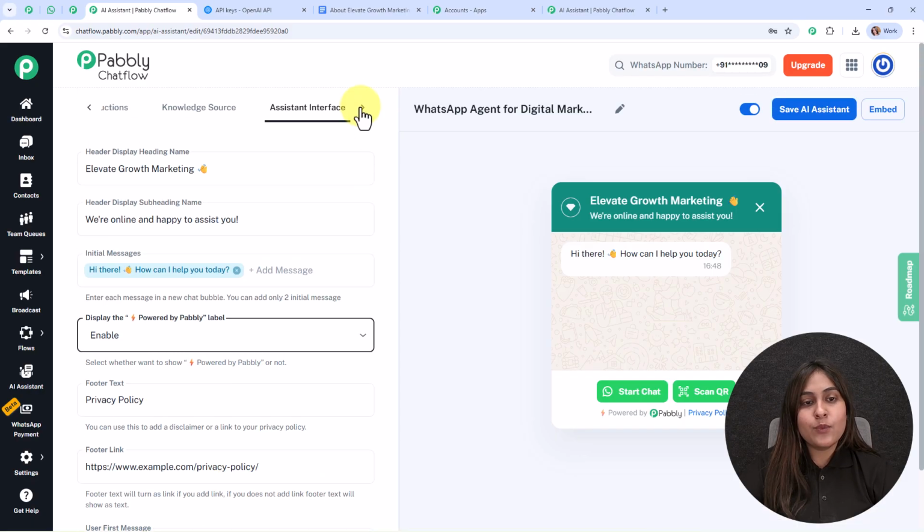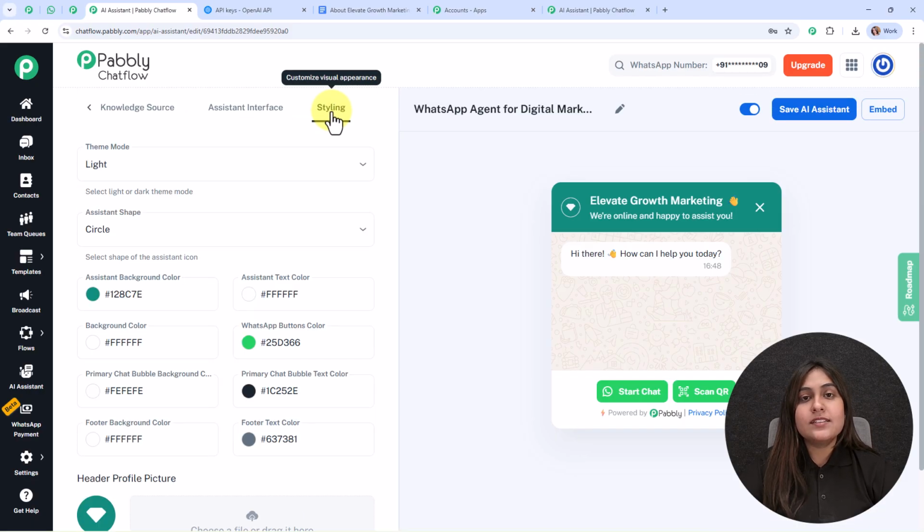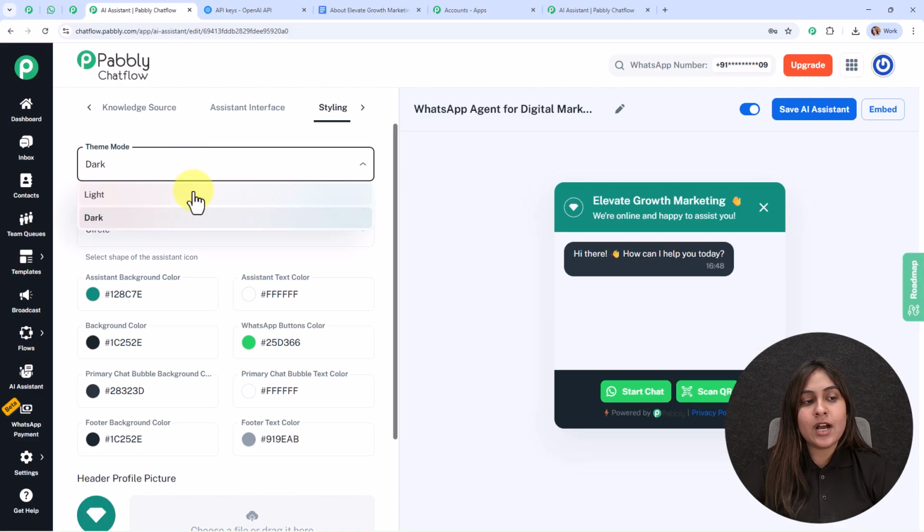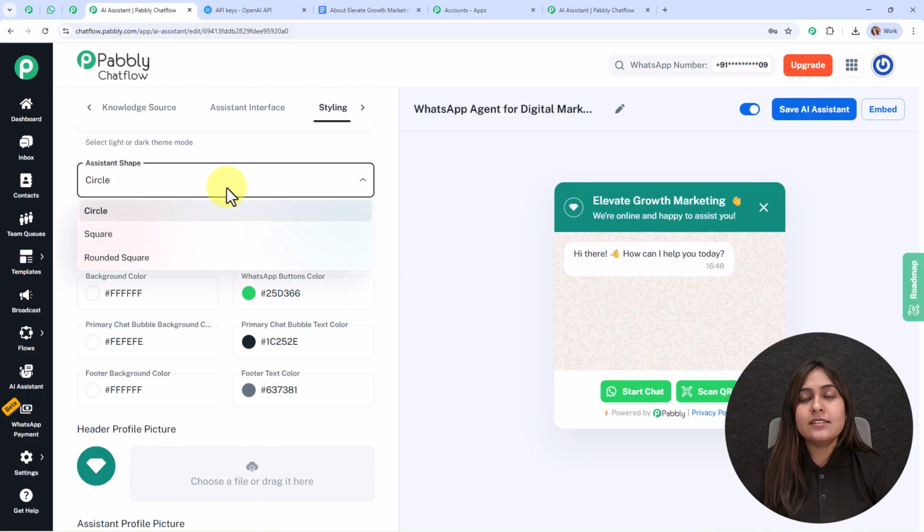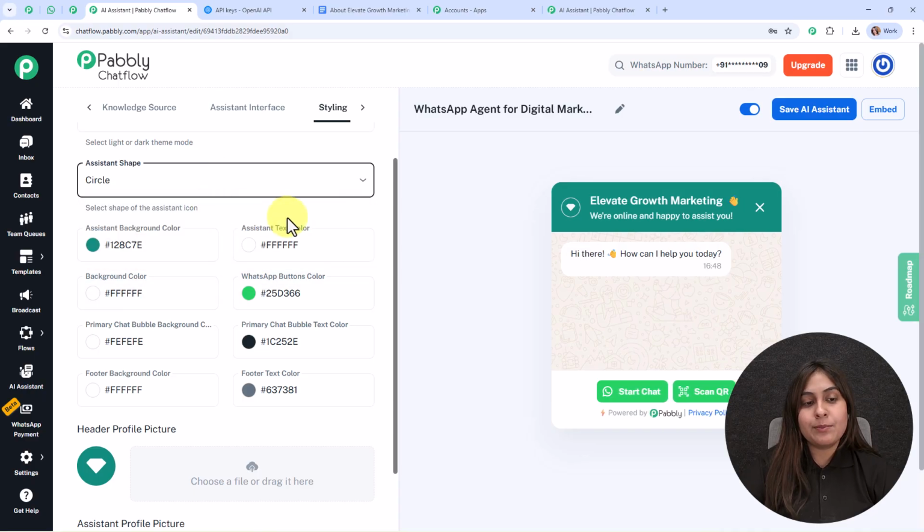Alright, now let's move forward to the styling section. So under this, you can style your assistant as per your requirement. You can change the theme mode to light or dark. I'm going to keep it as light only. Then you can update the assistant shape to circle, square or rounded square. I'm going to keep it as circle only.